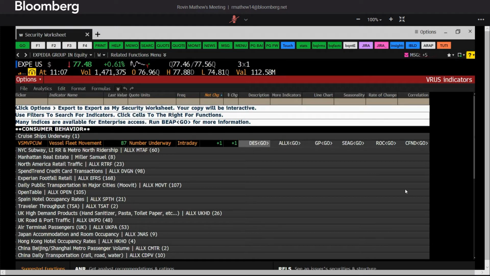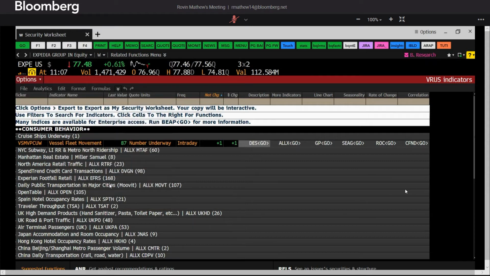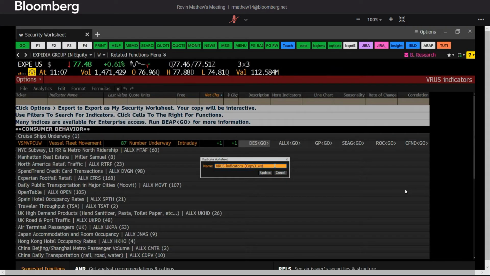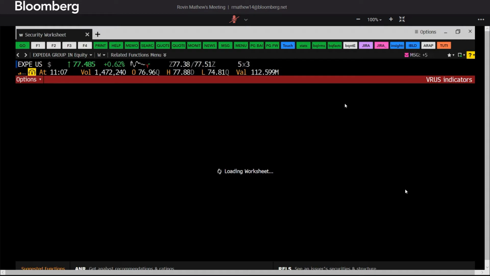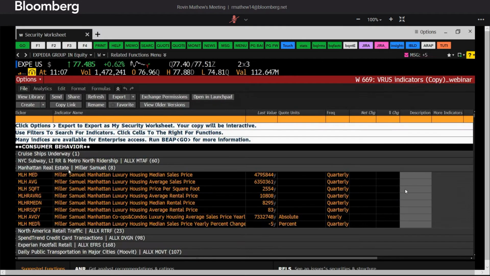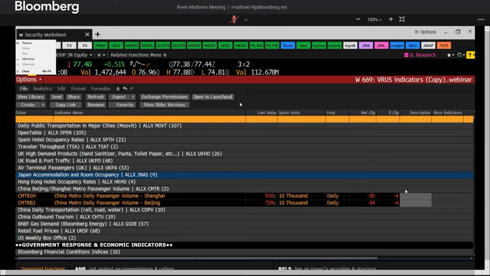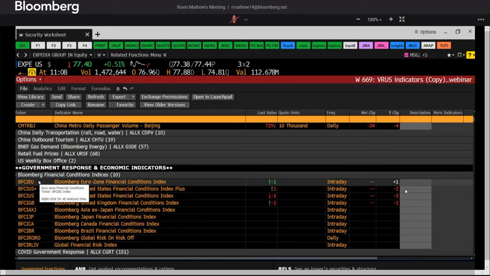Now, to use this worksheet, I've included a couple of different instructions. You can click on options up in the top left and export yourself a copy as my security worksheet. So I'm just going to grab this and I'm going to make it a copy, webinar, and now I've got my own. And now with this worksheet, now that it's mine, I can do whatever I want with it. And there are a variety of different data sets in here that you'll probably find interesting. What I would recommend looking through is the consumer behavior section and our government response section, so that you can see what are the characteristics of the world that are starting to recover.